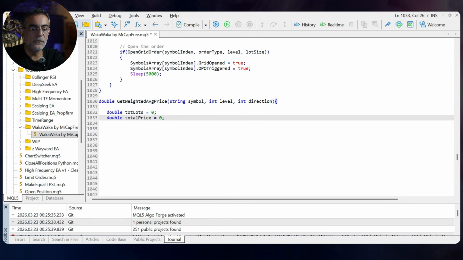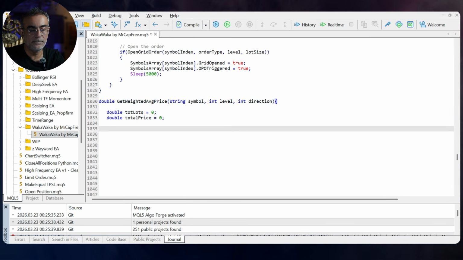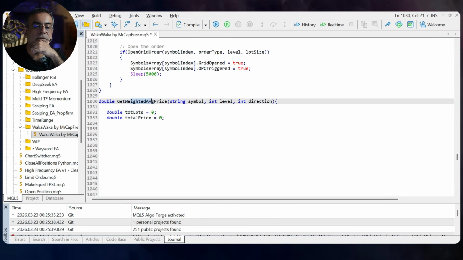So we're going to start with 2 variables, total lots and total price, because we're going to get the weighted average price. So we're going to get the total price and then divide it by total lots to get the average price. Now when we are going to be calling this function, we will have the ability to ask for direction. So whether we want it for the buy grid or for the sell grid.